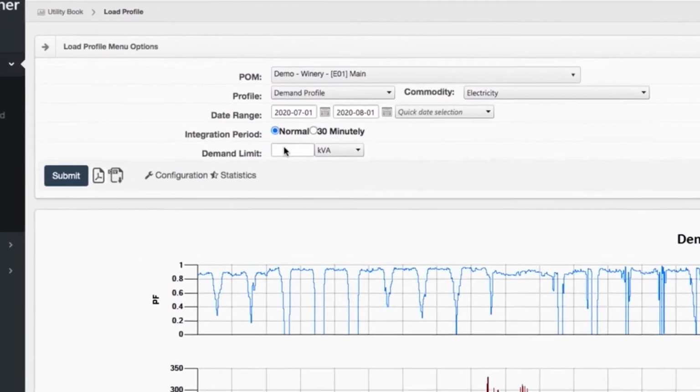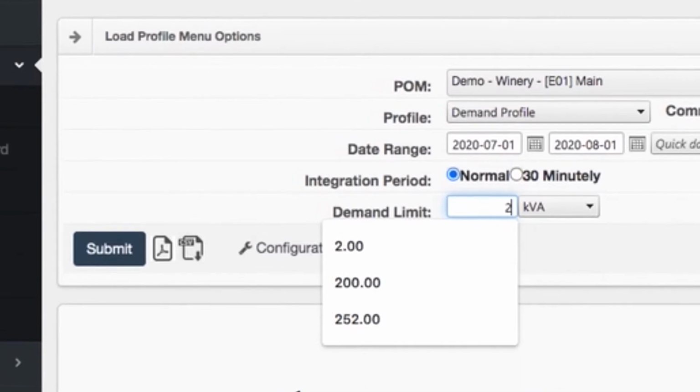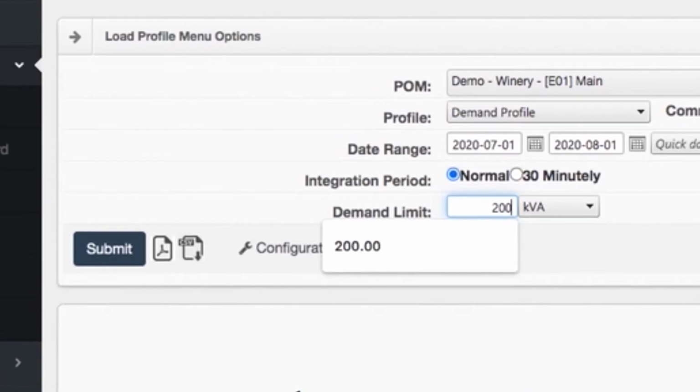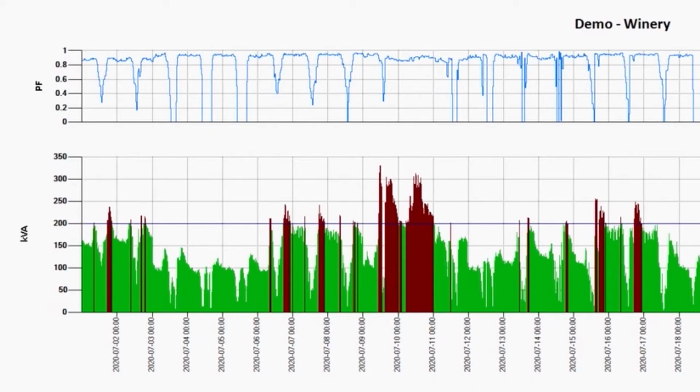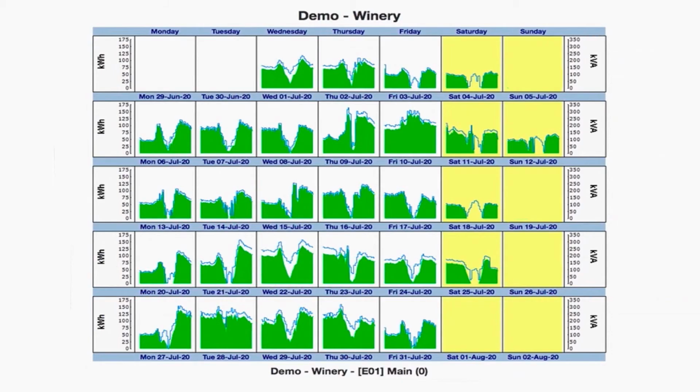Without the clutter of other parameters, the demand limit feature is especially handy. If we enter a figure of 200 kVA in the demand limit window and click Submit, the profile graph instantly shows when that demand limit was exceeded by highlighting the areas in brown. Notification by email or SMS is also available for any exceedance.